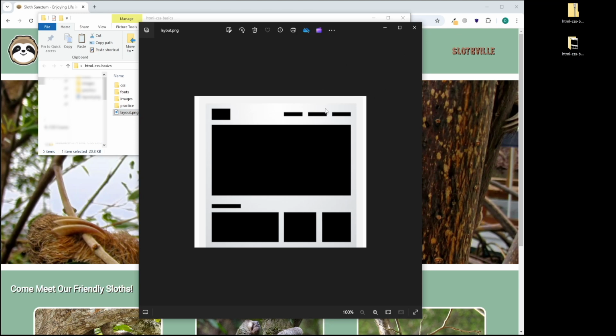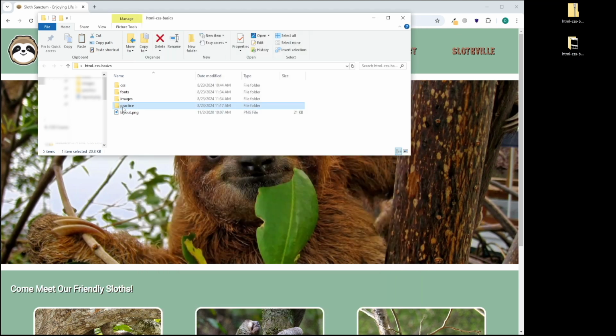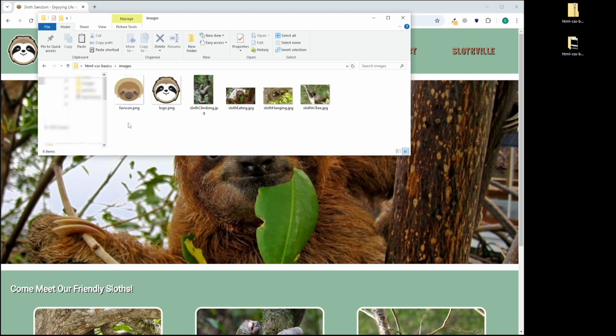It's just kind of our guide, right? And then we have a practice folder. There's nothing in there, but that's where we'll create files and such to be able to practice different concepts and then go apply them to the project. The images is just that. It's the images of the sloths, and that's going to be what we'll use to put in our site. I just didn't want you guys to have to go out there and find them.